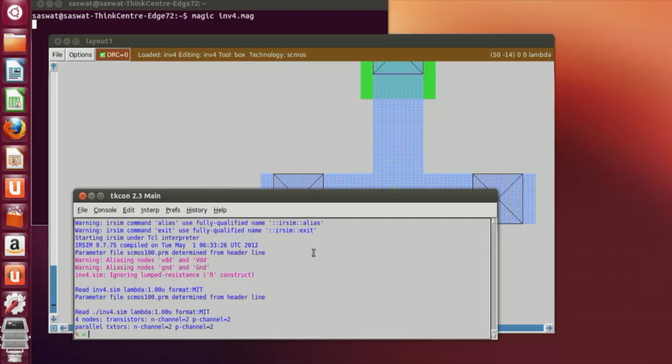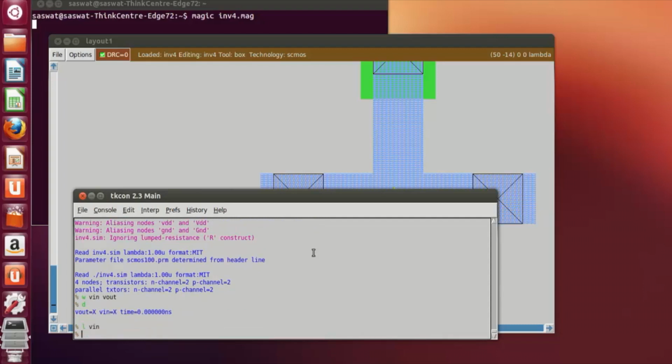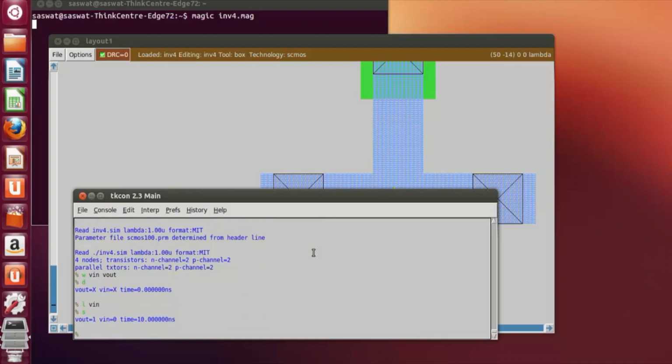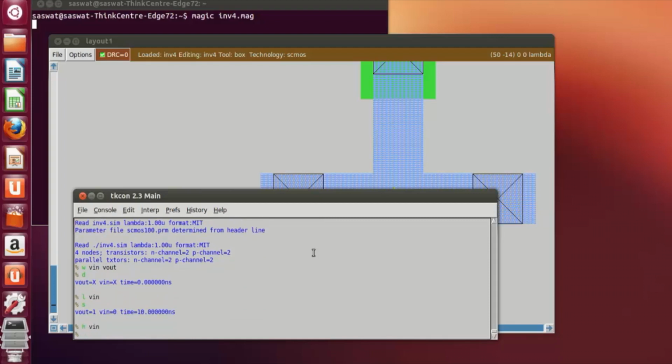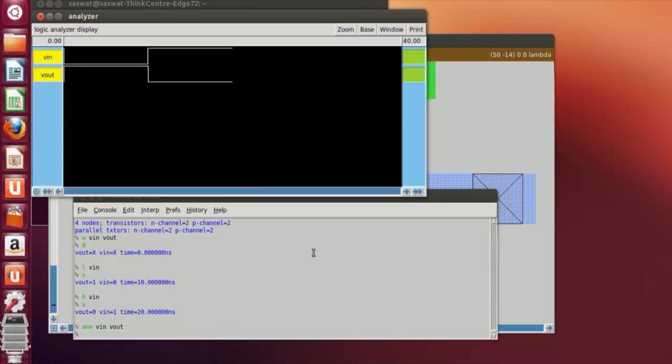Then type watch vin and vout. Type D for display. Now give low input to vin and see the step output, that is 1. Give high value to vin, see the step output, that is the output is 0. If you want to see it in an analyzer, type ANA vin and vout. So when input is 0, output is 1. When input is 1, output is 0.